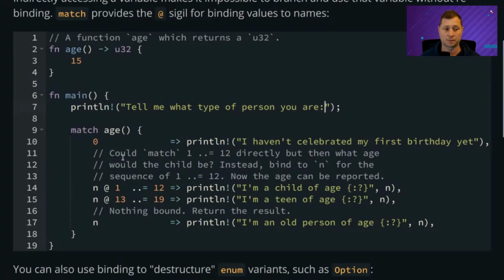Now, the problem is that you could match 1 to 12 inclusive, but then what age would the child be? Instead, bind n for the sequence of 1 to n, and now the age can be reported.